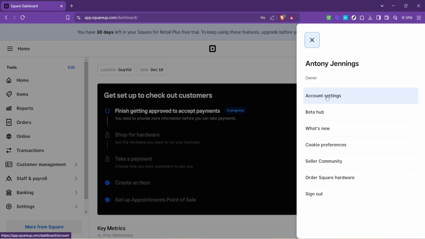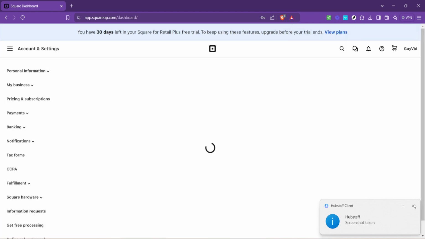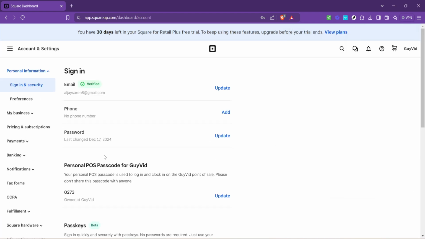Within this menu is the account settings option. Selecting this will take you to a new page where you can manage your personal information, security settings, and more. It's important to familiarize yourself with this section, as it contains critical settings that affect how you interact with your customers and manage your business. Now, let's dive deeper. Click on the Payments tab within your account settings.